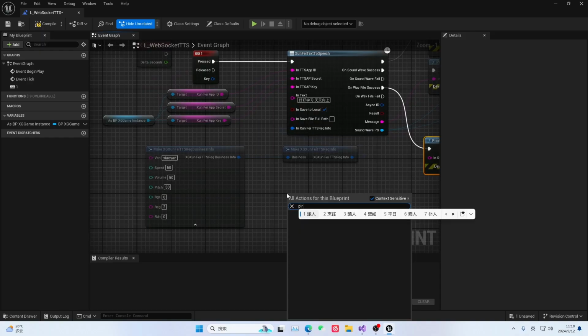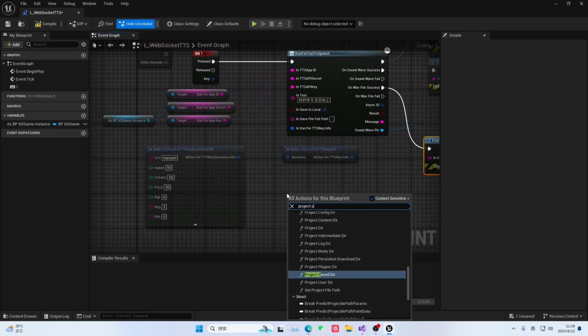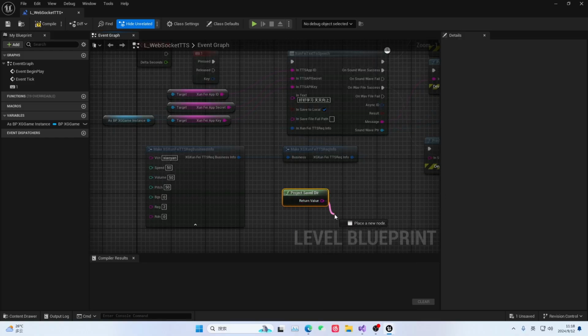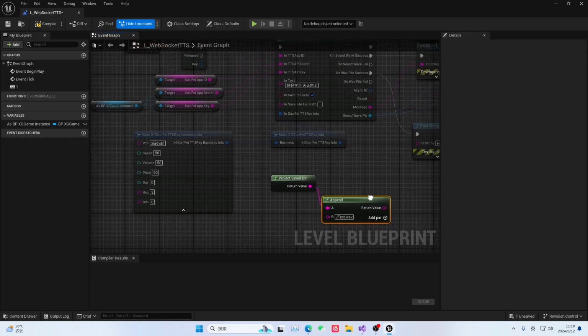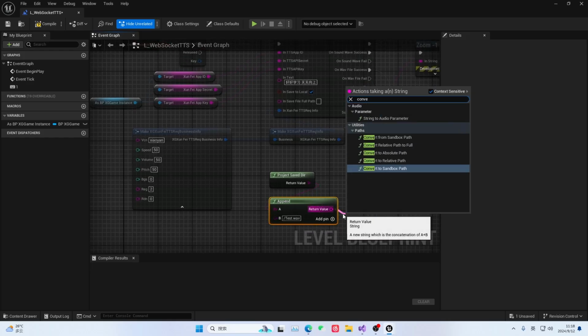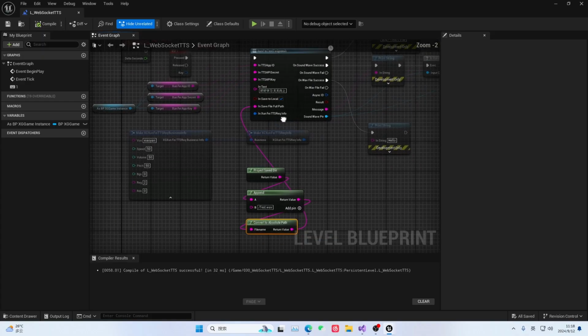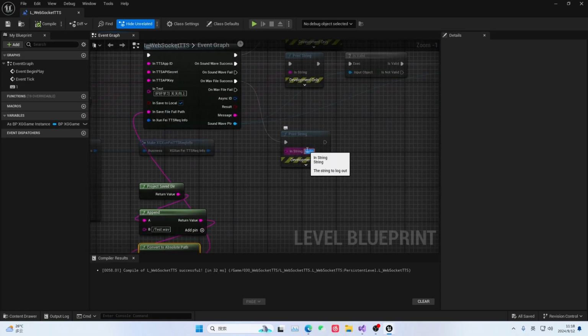Then we need to build a path here. As for this path, everyone should be familiar with it. So how do we construct it? Project should be saved. We get the project saved path. Then we open a file called test.wav. Okay, after getting this path, we convert it to an absolute path. Okay, we put this path here. Once that's done, no problem. Let's print this log. Let's take a look.